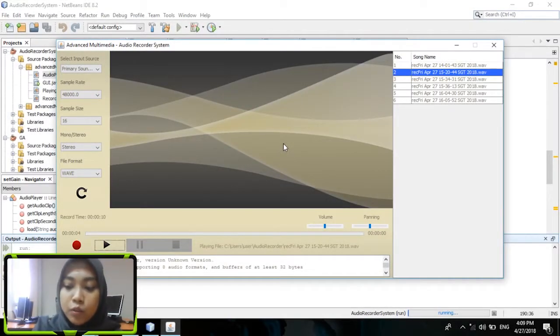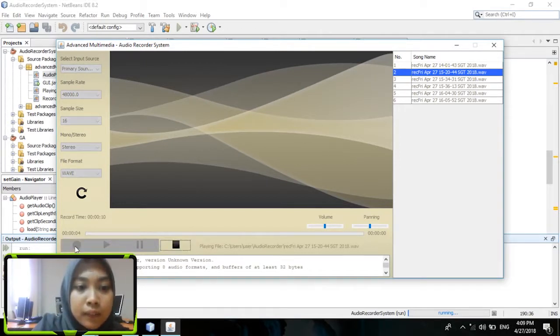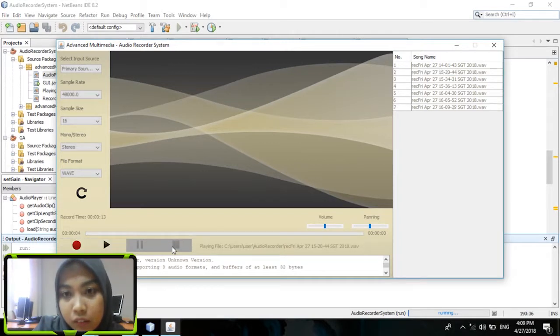Okay, so we'll be presenting about the record timer and audio length. So this is the button for the record, and this is the record time. And then if you want to stop recording, click the stop button, and it will appear or be shown in this list.